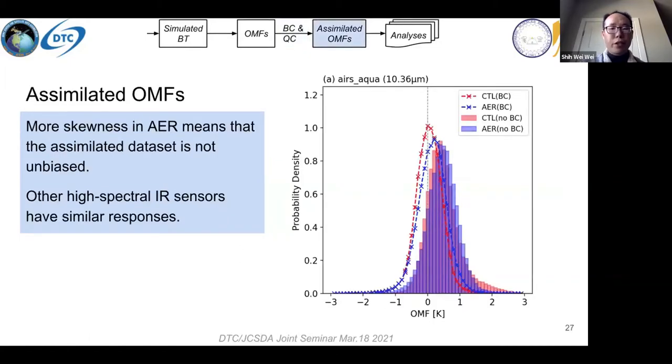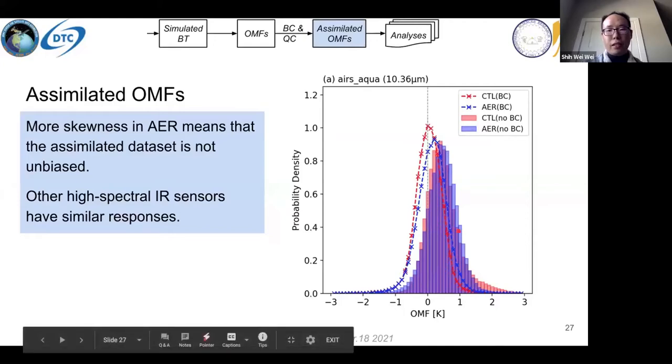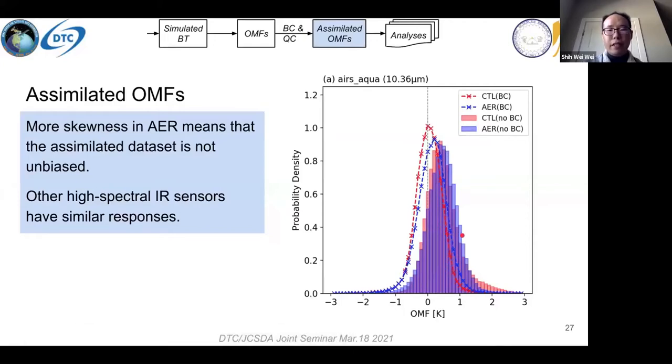And then after the QC and the bias correction, our assimilated data sets are determined. Normally we can use the PDF, the probability distribution, to assess whether the bias correction works properly or not. So here I provide the result from the AIRS sensor at a single window channel. The histograms are the result before QC, before bias correction, and the dashed line is the distribution after bias correction.